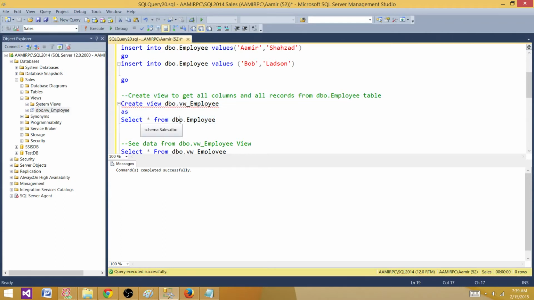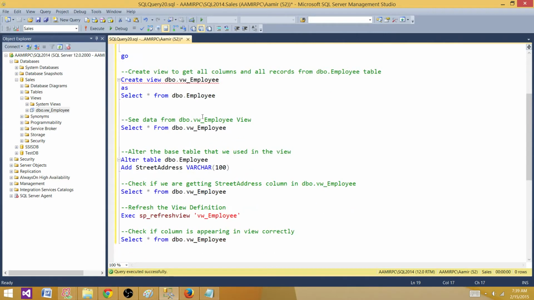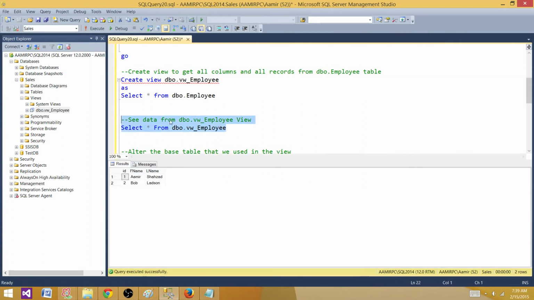A view is an object that can be used to select the data from multiple tables, and this is an extra layer on top of the table, so we do not have to use the same queries over and over. We can put those sets of queries together and create an object called a view, so we can run it and nobody would know what tables we are using in that view. So here now the view is created. If we select the data from the view, it should return us two records, as our table has two records. So it has ID, first name, last name columns, and only two records here.